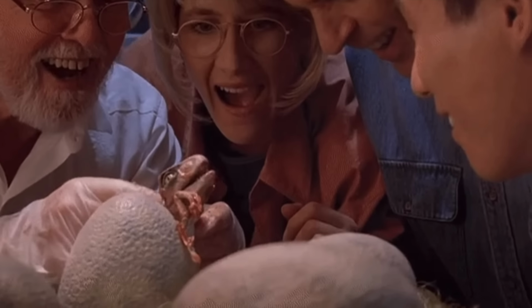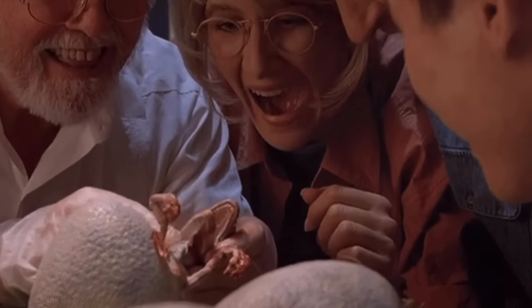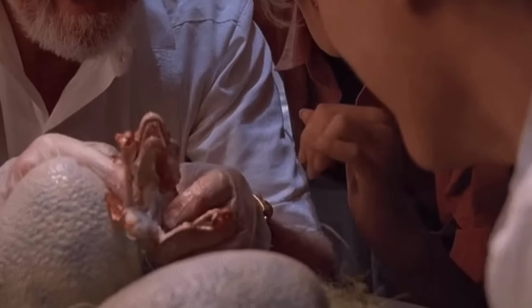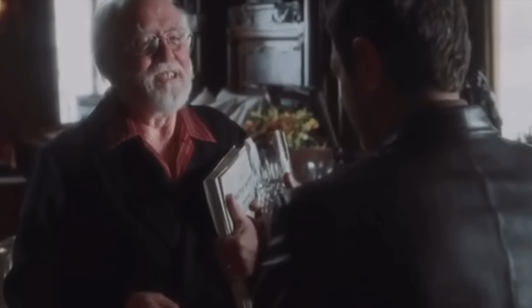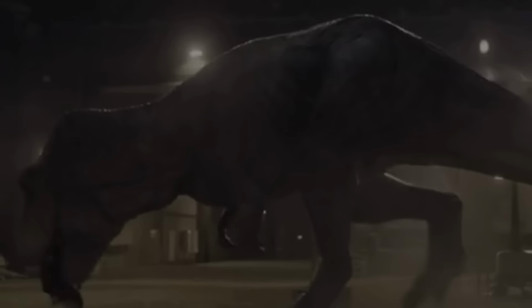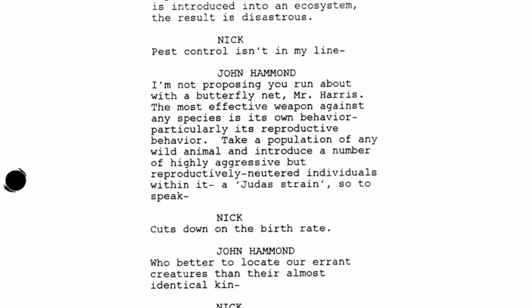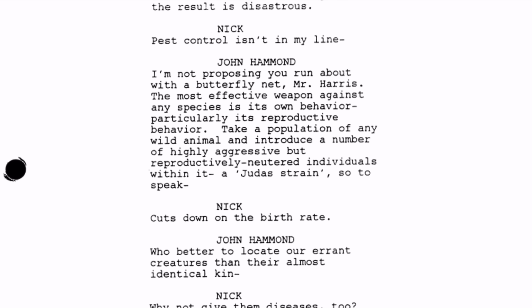At the beginning of this early script, John contracts a former Navy SEAL by the name of Nick Harris to sneak onto Isla Nublar and acquire something for him. His plan is to create new dinosaurs that he will then unleash upon the old dinosaurs in order to wipe them all out. These new animals would be bred sterile and be without the ability to reproduce whatsoever, but they'd also be highly aggressive females that would bait males of the same species, and then they'd kill them. John Hammond calls it a Judas strain that he'd like to introduce to the world.